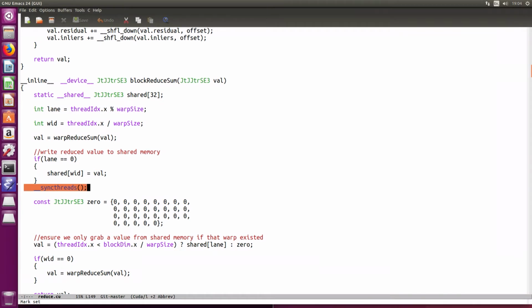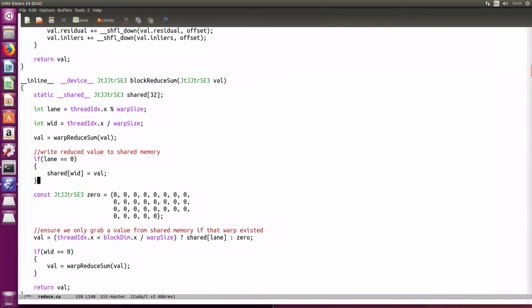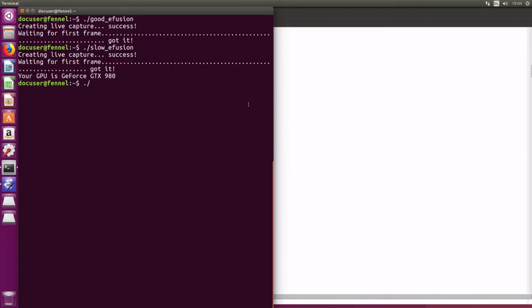So barrier synchronizations are really important, and Andrea is now going to remove this barrier synchronization from the program, and we're going to run this demo again, and now we're going to see what happens.